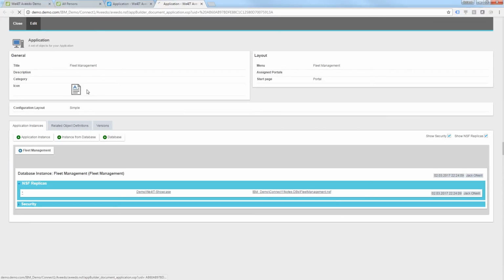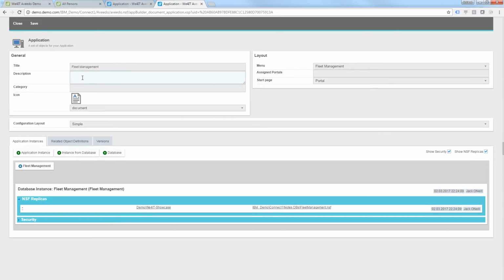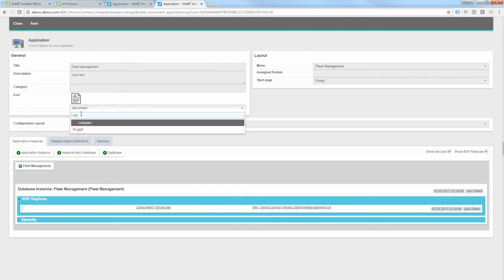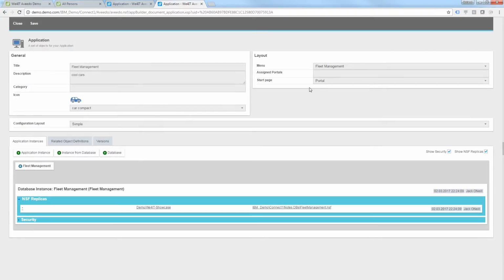And for the fleet management, I'm going to also give that a final touch here. Add a description. Cool cars in this case. Oh, dual cars, that doesn't make sense. Cool cars. And then we change the icon to a car icon. That makes sense.